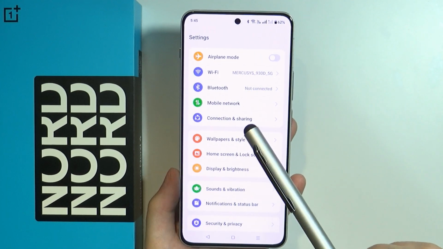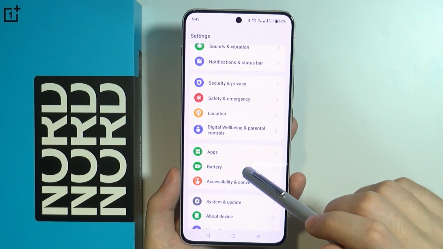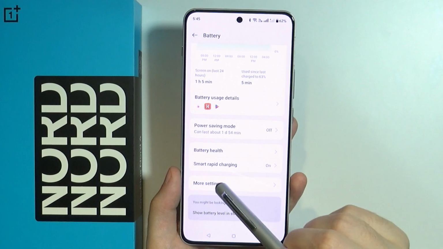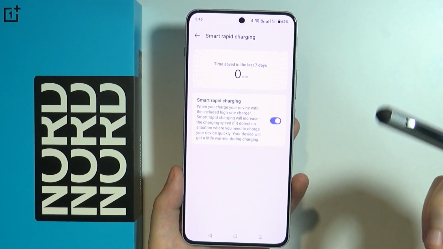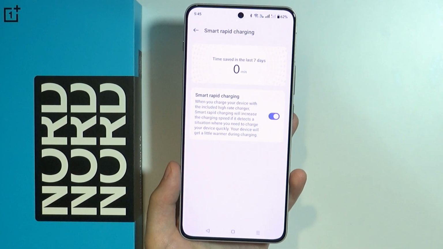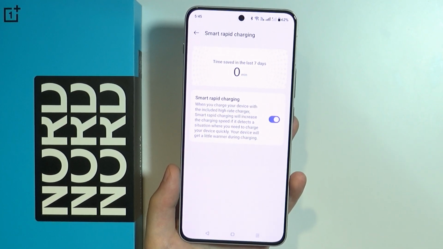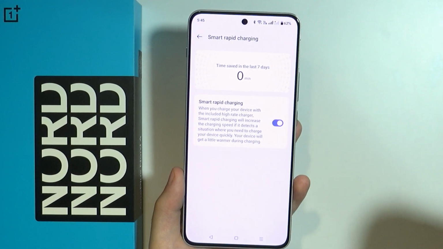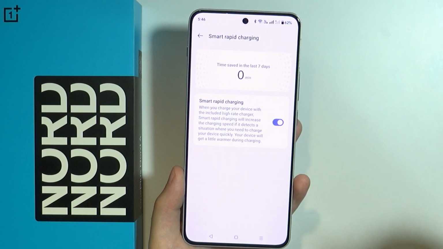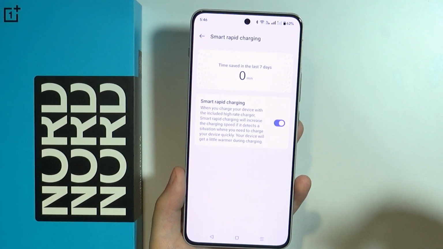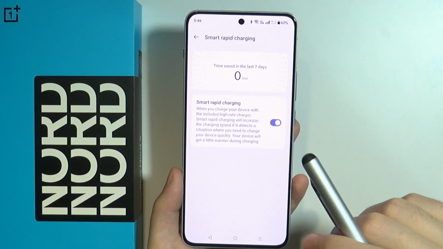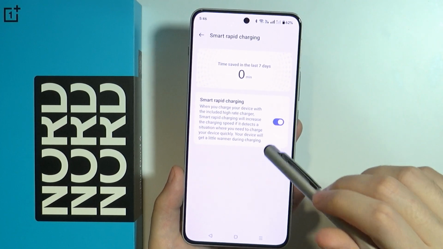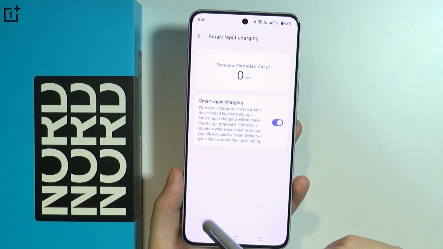Now let's go back. This time we're gonna go to battery settings, and over here what you may want to use is the smart rapid charging. This is pretty much the fast charging option that can be enabled over here. So when you charge your device with the included high rate charger, smart rapid charging will increase the charging speed if it detects a situation where you need to charge your device quickly, and your device will get a little bit warmer during charging as an exchange. So if you prefer to have smart rapid charging or fast charging, then you can enable this option by tapping on the slider over here.